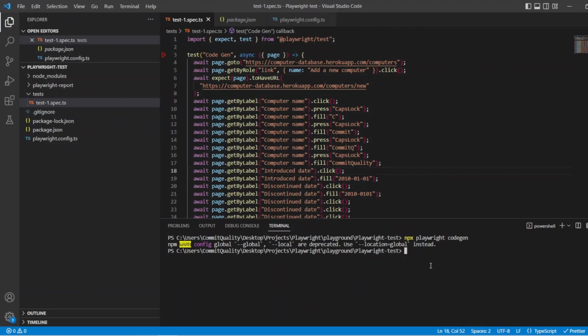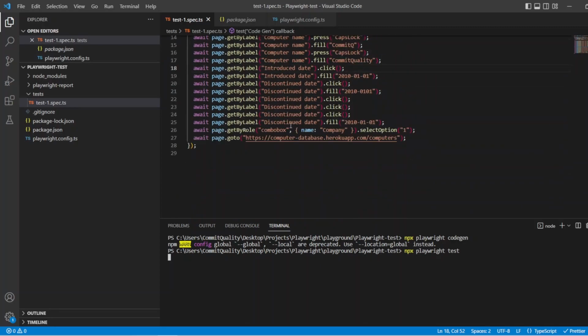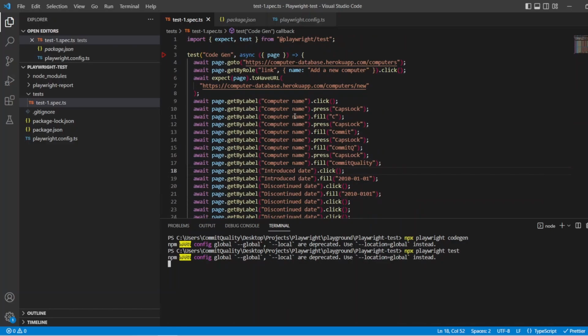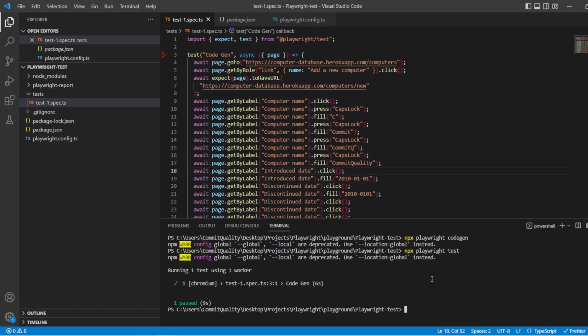And now it's as simple. I can just say npx playwright test, and that'll run through exactly what I've asked it to. So we should see that this test passes, and it's got through all the steps without me actually writing any code. There we go. It passed, working all fine.